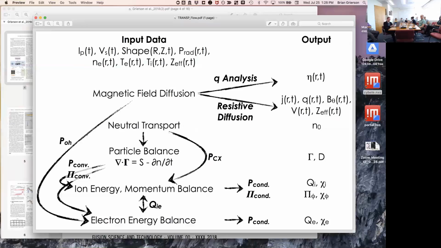Then with both the ion and electron temperature profiles measured, we can evaluate the electron-ion energy exchange that goes between these two, and then output finally the total conducted power, the total conducted momentum flux for the ions, and then the total electron conducted flux. So the output here is going to be the particle flux and the particle diffusivity, the ion energy flux in chi-i, the momentum flux in chi-phi, and the energy flux in chi-e.